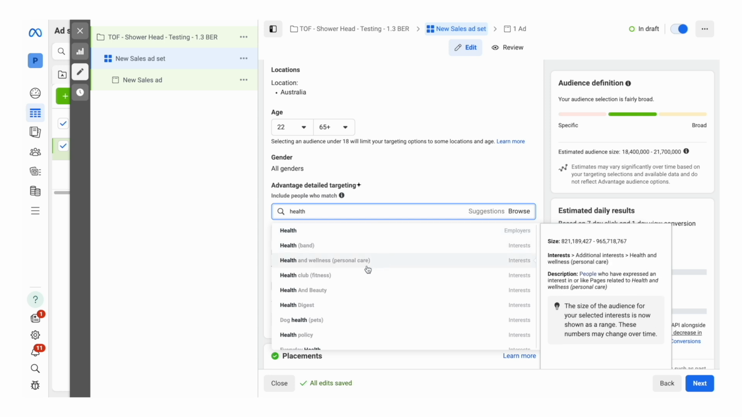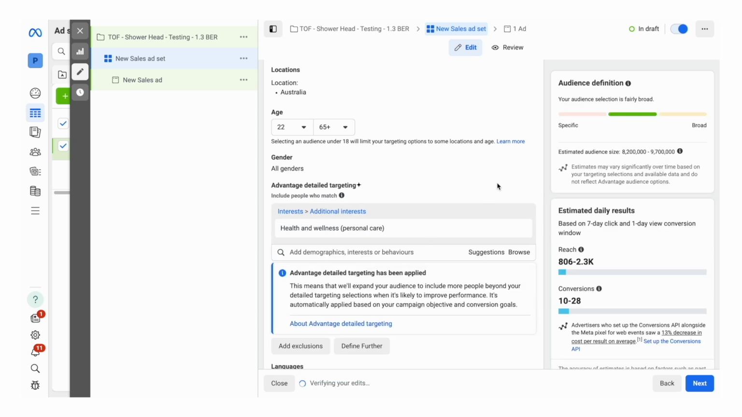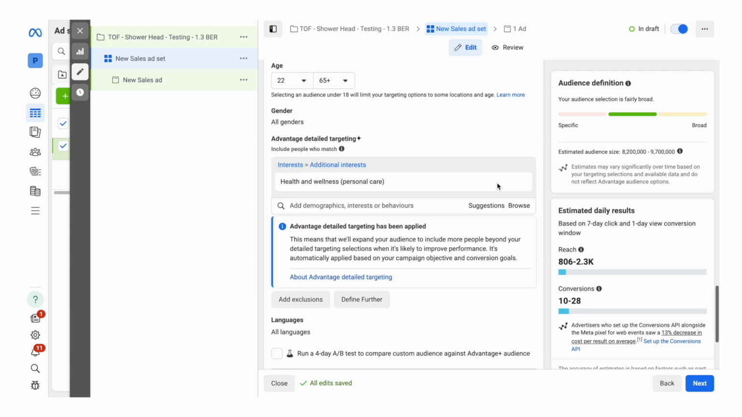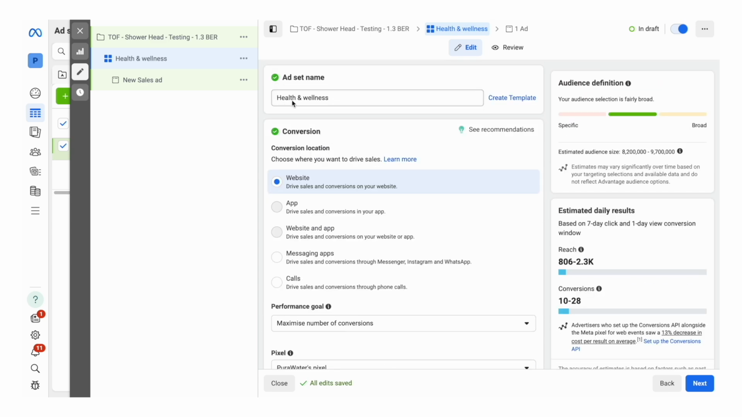So here we're going to do health and wellness. And we're going to click on that. It's probably a very solid interest to start with. Then in the ad set name, we're going to put audience testing, and go health and wellness, which is the audience that we're going to be targeting. Once that's done, we're going to go to the ad level.